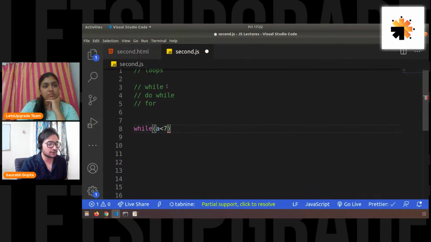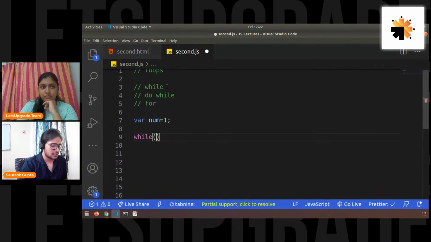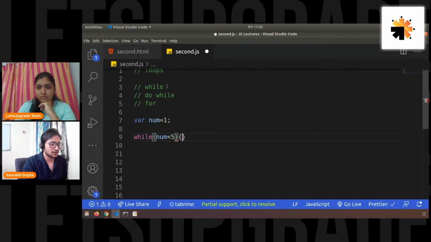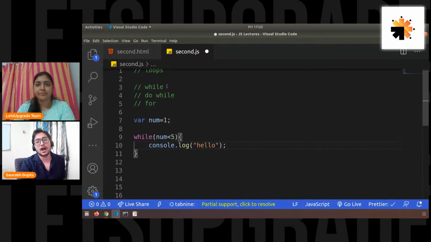If you want to use a variable, first you need to have it. So let's create a variable named var num that is equal to 1. Now let's check it: while num is less than 5. Just like if num is less than 5, execute this console.log hello. But instead of an if, this is a while.